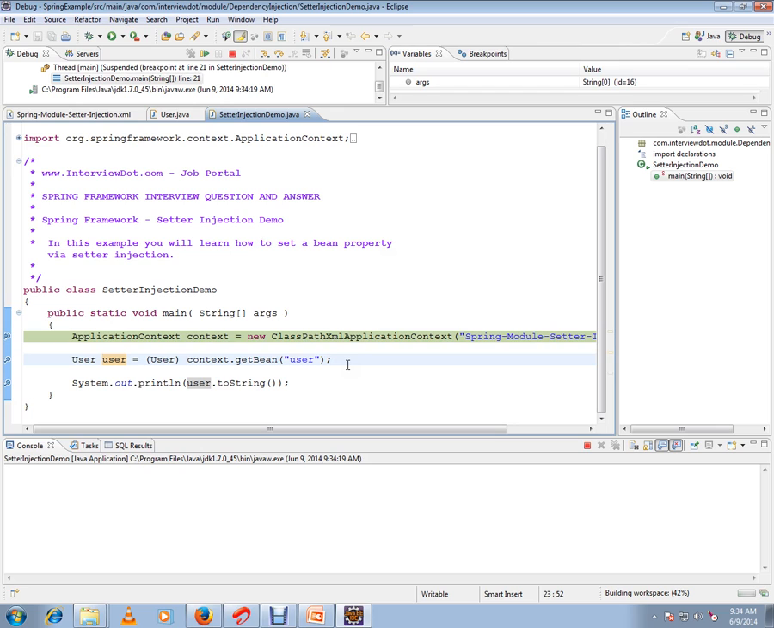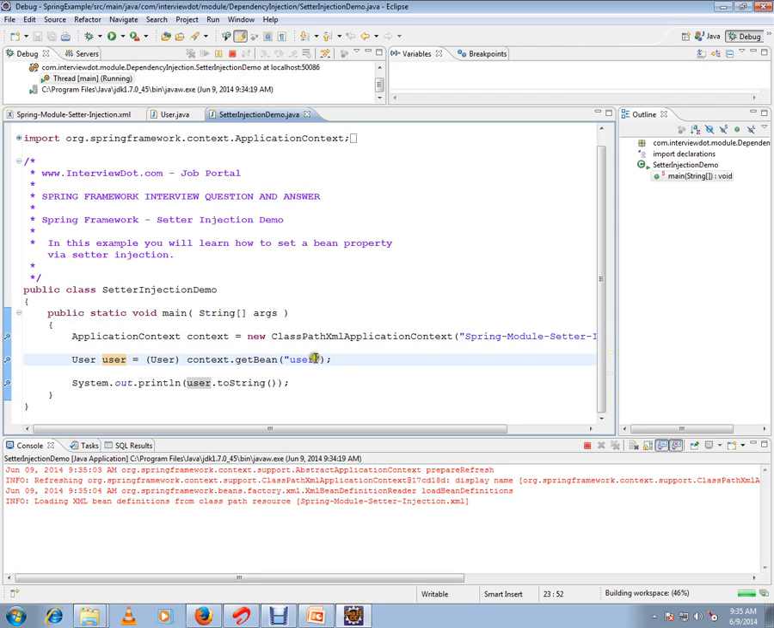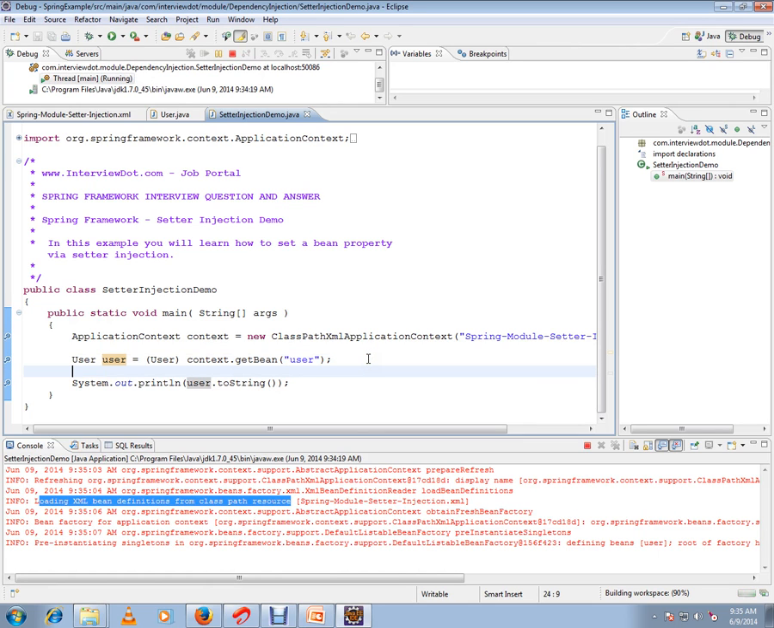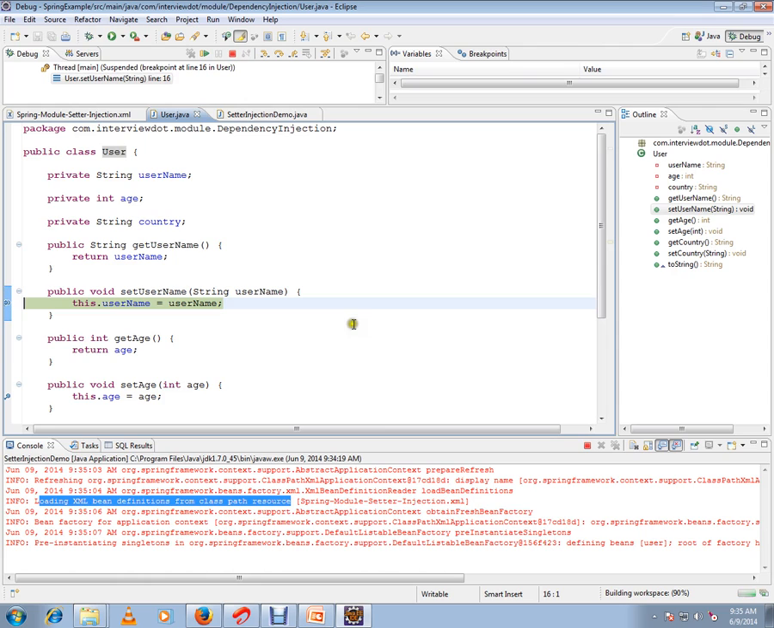So I'm pressing F8. Now the XML file is loading. Can you see this, loading XML bean definitions from the class path resource? And this is the XML file. Sorry for the delay, it takes a little bit of time. Yes, can you see this?